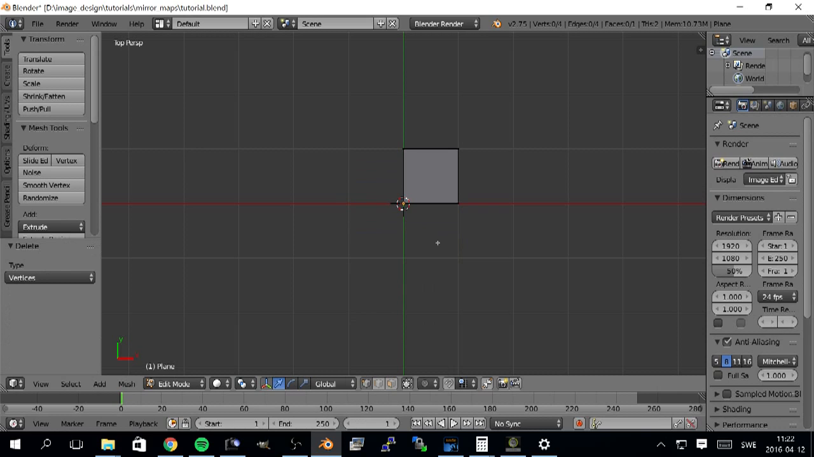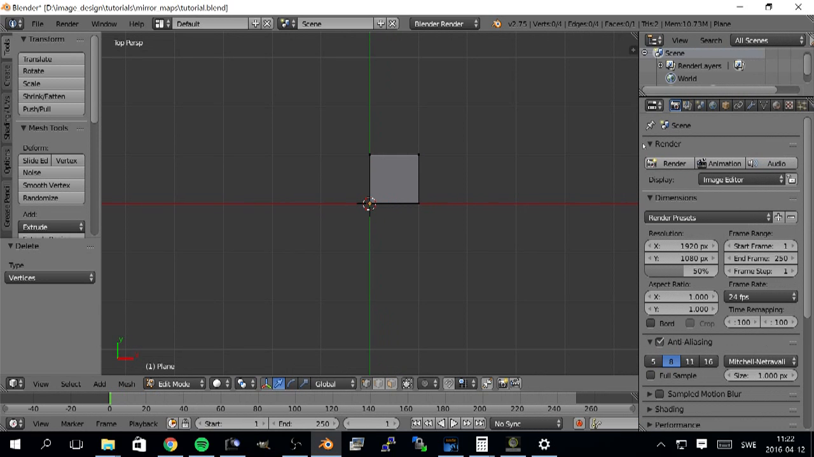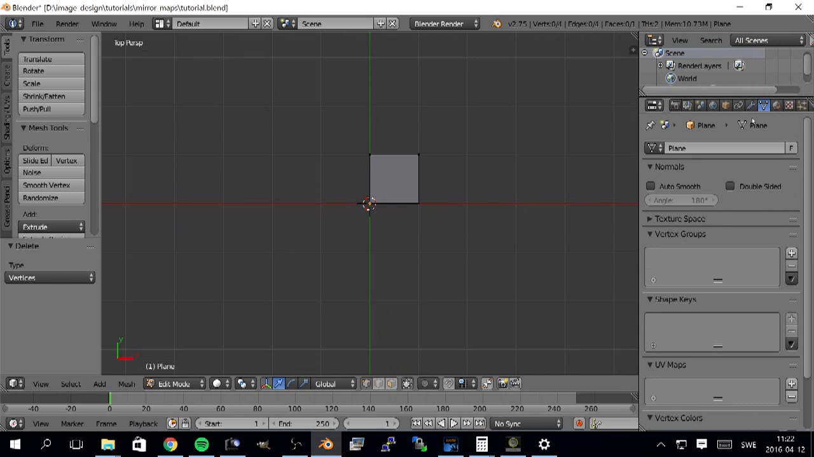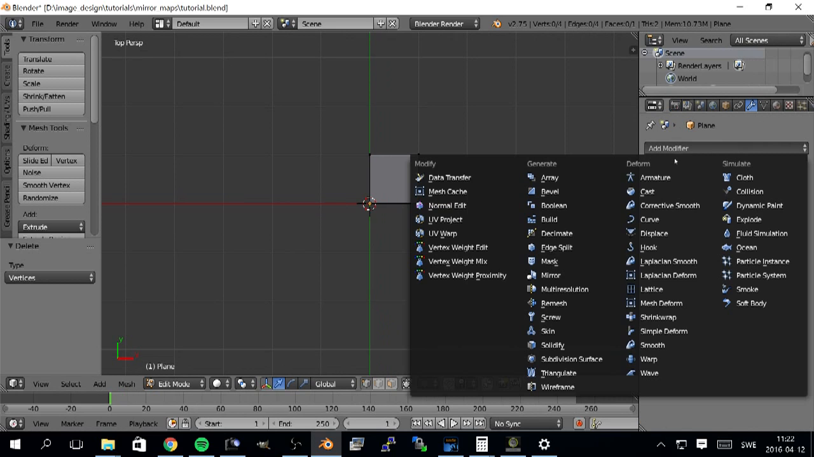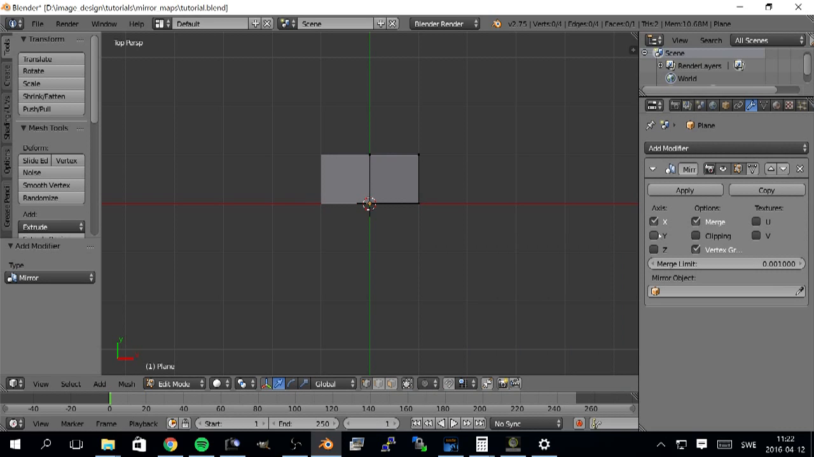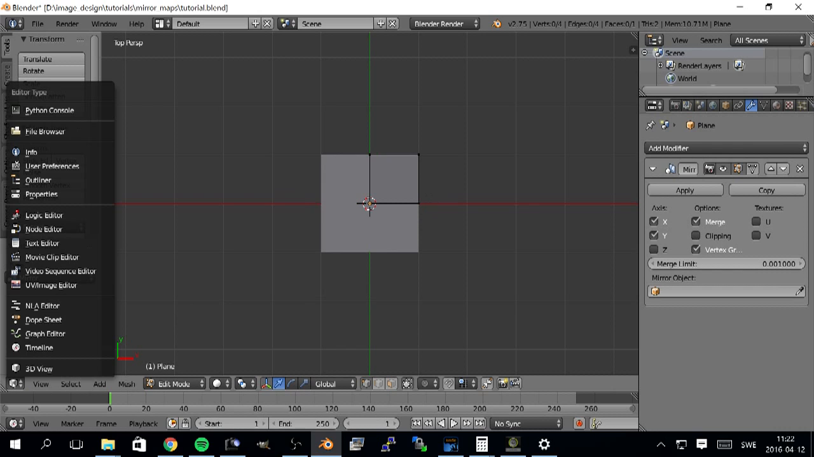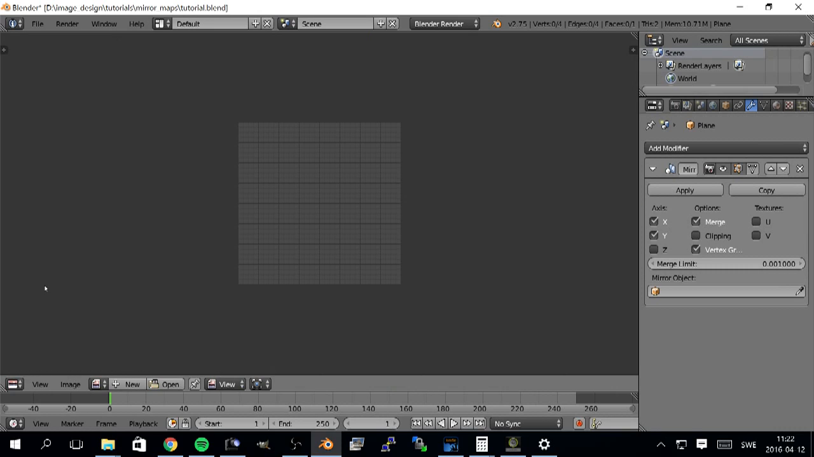Okay, good. So I'll recreate this face by adding a modifier, a mirror modifier. There's the modifier tab, mirror, and I want to mirror that in the x-axis and also in the y-axis. So okay, now I have the square recreated. Good. So I'll go into UV image editor mode.